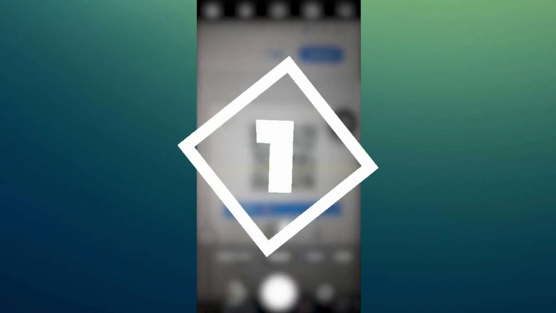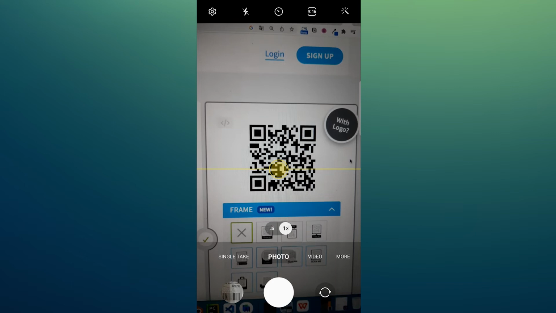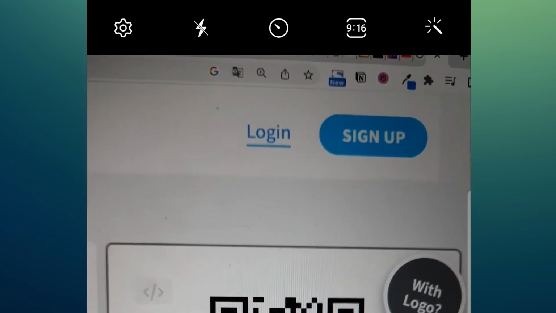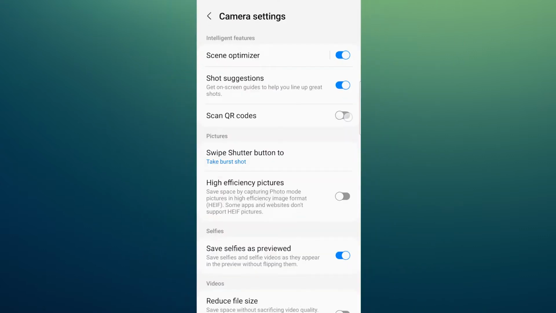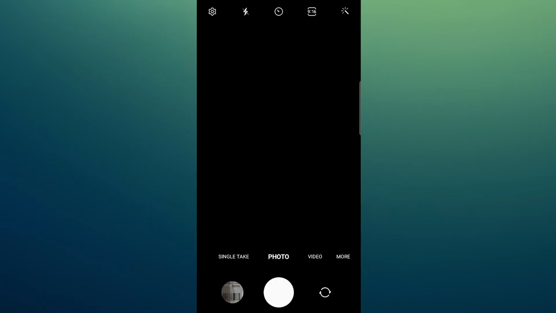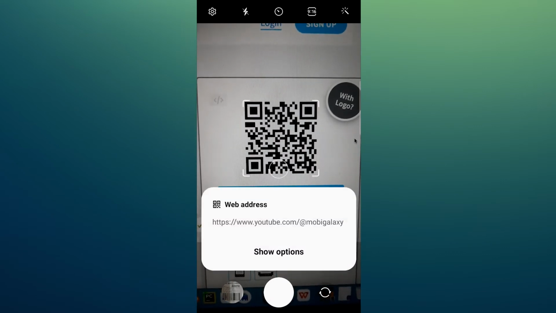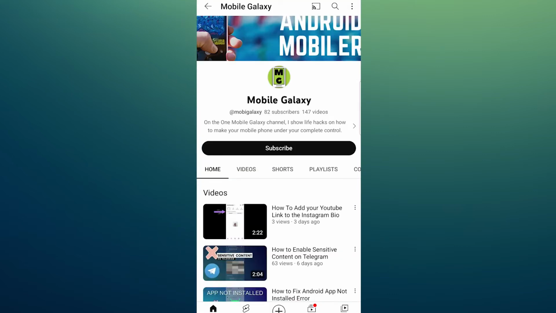The first way is to turn on scan QR codes in camera settings. To do this, tap on camera settings icon at the top left of the screen. After that, turn on scan QR codes option. Return and we can read QR codes, we can scan QR codes, tap on web address, and I followed the link from the scanned QR code.